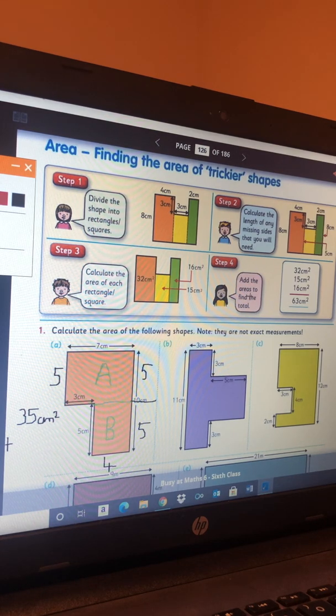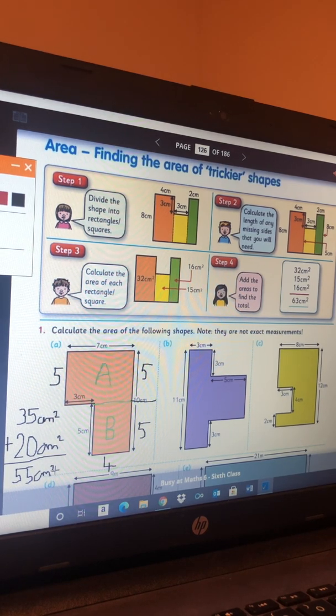So we're on to step 4. What did we say B was? 20 centimeters squared. Not too neat, but you get the idea. And add them together, 35 and 20, 55 centimeters squared. So that's your total area of the shape.